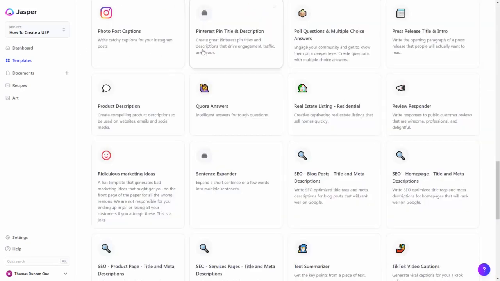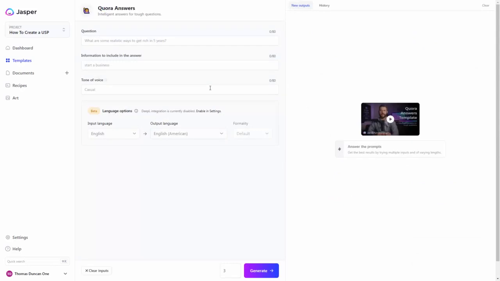Welcome back. In addition to the content creation elements, Jasper does have some interesting elements that you can use in order to respond to different things that require content-based answers. You can see here that one of the templates that you have available is one for Quora answers. We're going to click inside of that area. And we're going to be given 3 prompts.